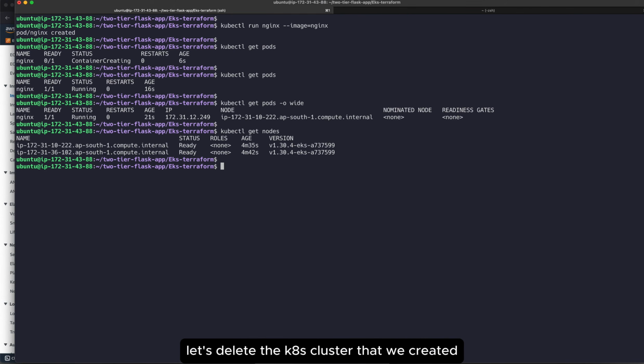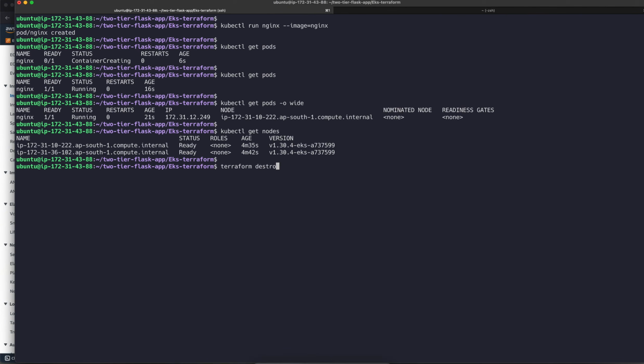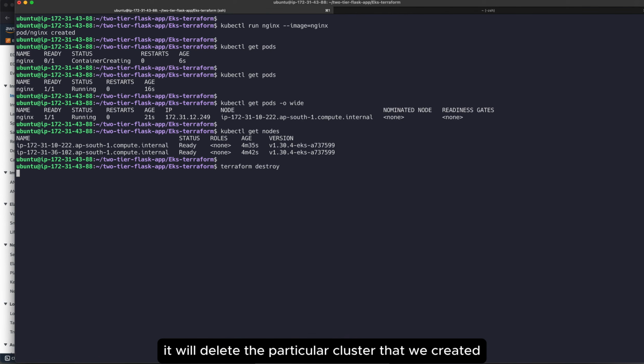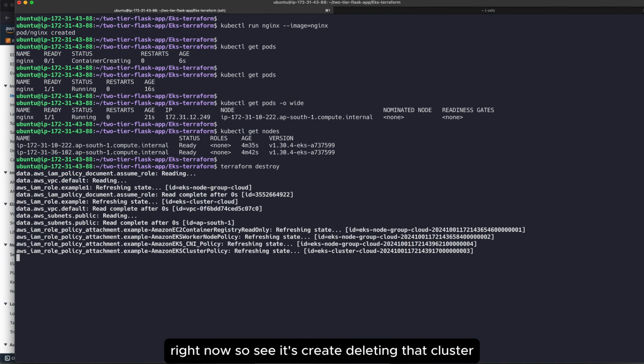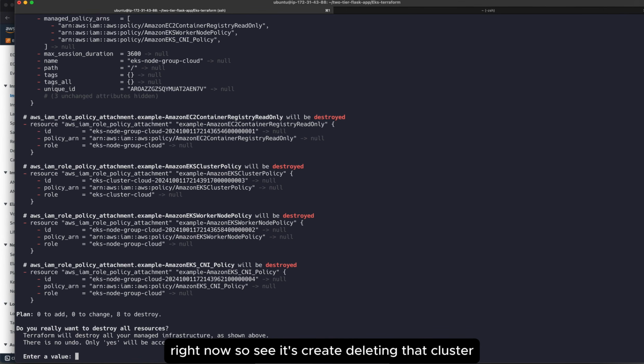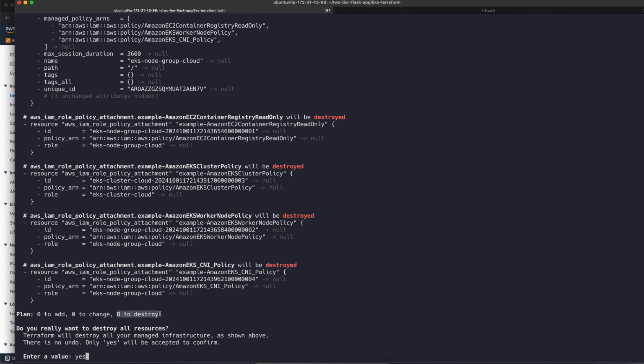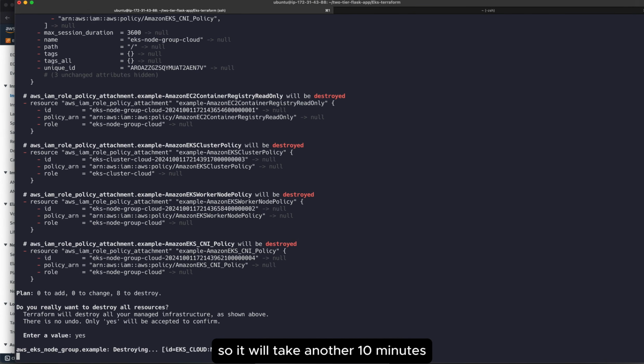Okay, so let's delete the Kubernetes cluster that we created now. You have to give the command terraform destroy, enter. So it will delete the particular cluster that we created right now. See, it's deleting the cluster. We have to give the command yes. So it's asking to destroy now. Enter. It will take another 10 minutes to destroy your cluster.